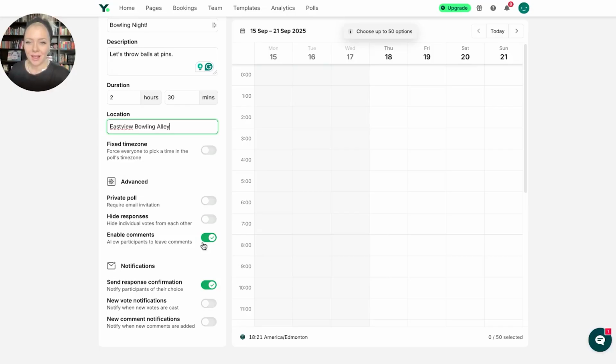That's fine. We can allow people to leave comments. This one's really helpful if, for instance, maybe one of my friends is like, this time slot works, but I might be 5 minutes late. Cool, leave that comment. Comments can be helpful to help really figure out the best time for everybody. You can send response confirmations so that when your friends or your coworkers select their times, they get a confirmation that they have done so. You can have it notify you every time that you get new votes, and you can have it notify you every time you get new comments.